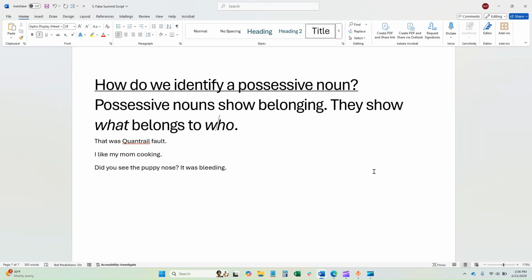Actually, would be to who or whom. I'll let you figure that out. Give you some life school points if you get it correct. All right, so here we have an example. "That was Quantrell's fault." Should actually say, that was Quantrell's fault.